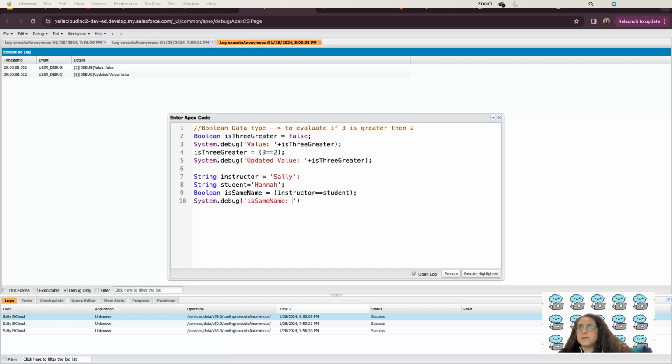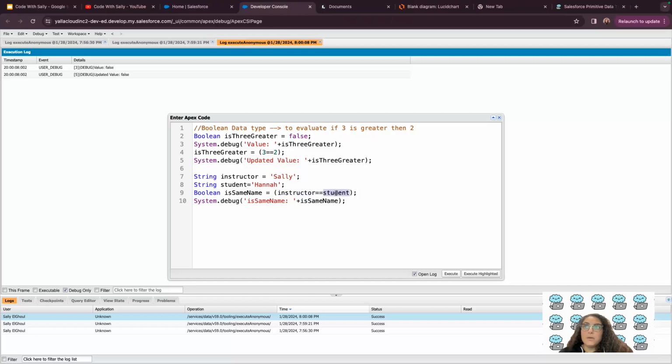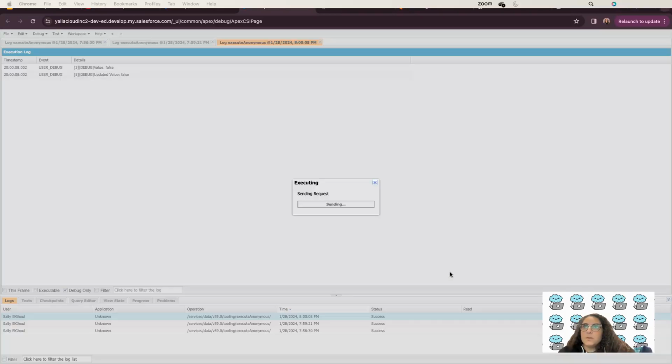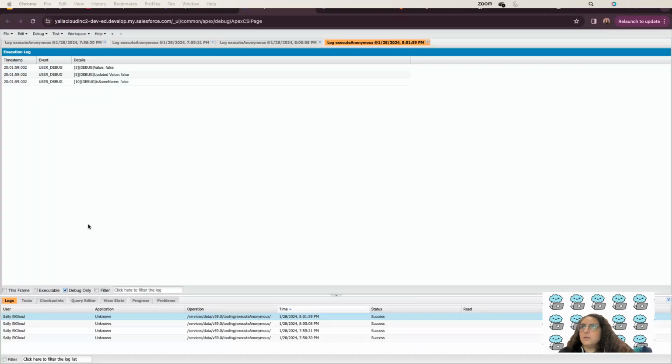I put here is same name, and I print it. If you think about it before printing the value, I'm checking the instructor, that will be Sally. Is Sally equal to the student value, which is Hannah? So if you said false or no, then right, we should expect the value here to be false. So let's do that. And debug only, then the same name is false.